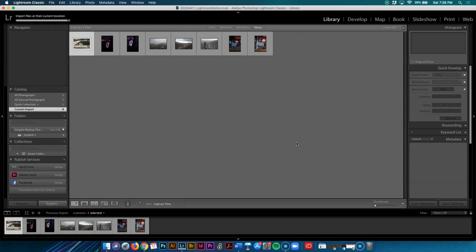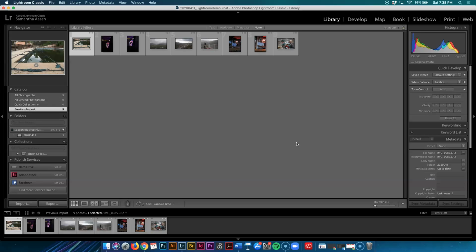It's going to import all of your images into your catalog. This is kind of like taking all of your film, processing it, and putting it into your negative sheet. So we're in our negative sheets.